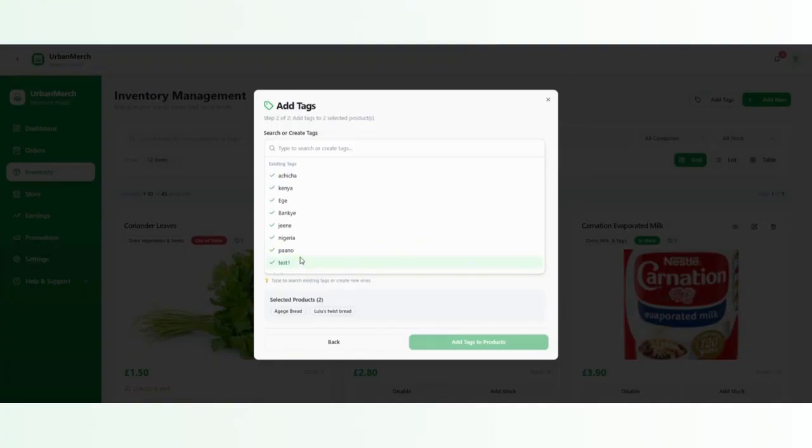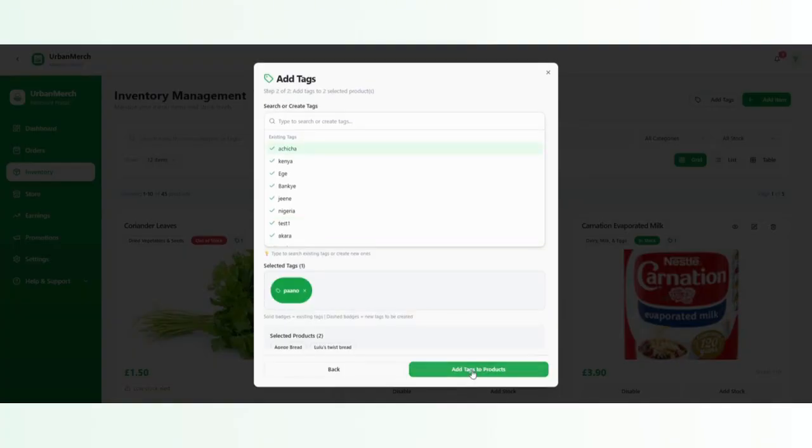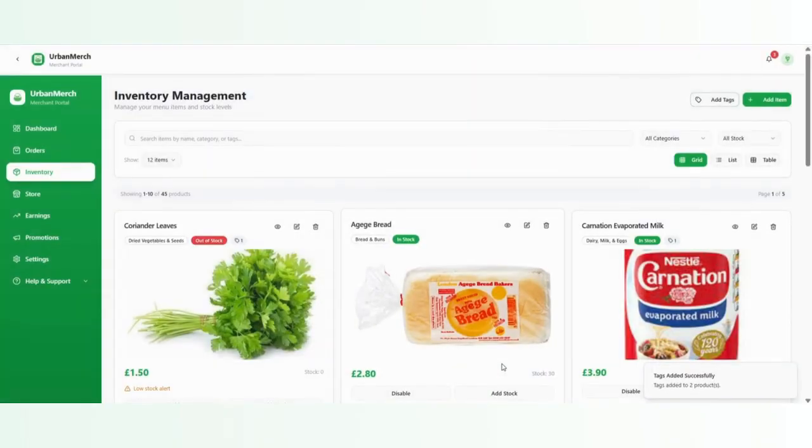That's it. Your tags are now active and customers can now find your product more easily. Remember, tags don't change the official product name. They just make it easier to discover. It's all about meeting people where they are and speaking their language.